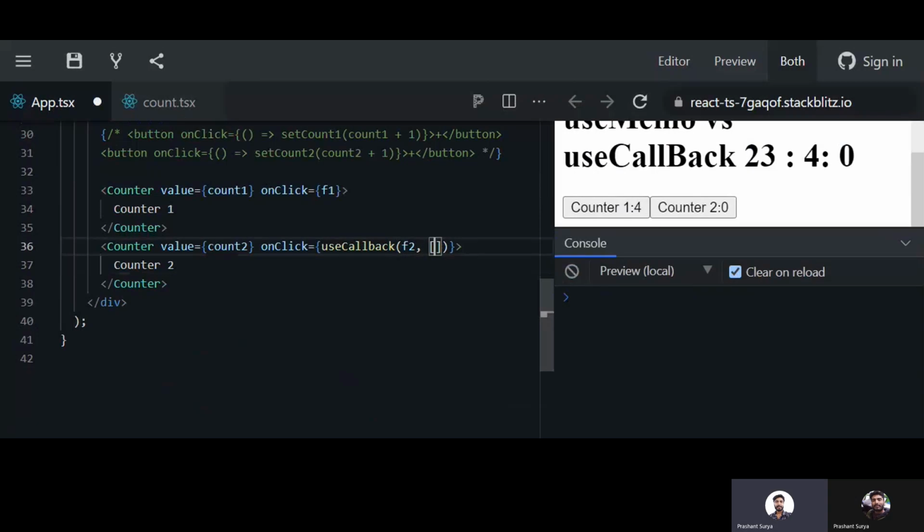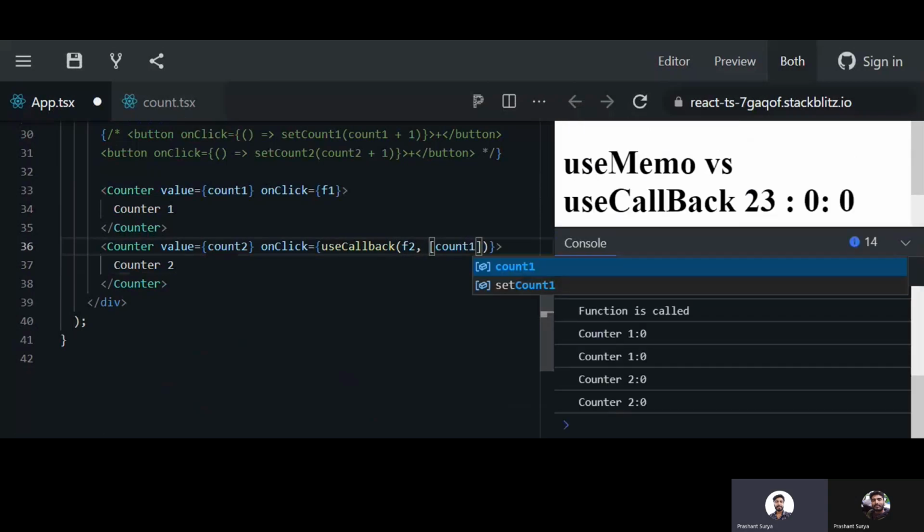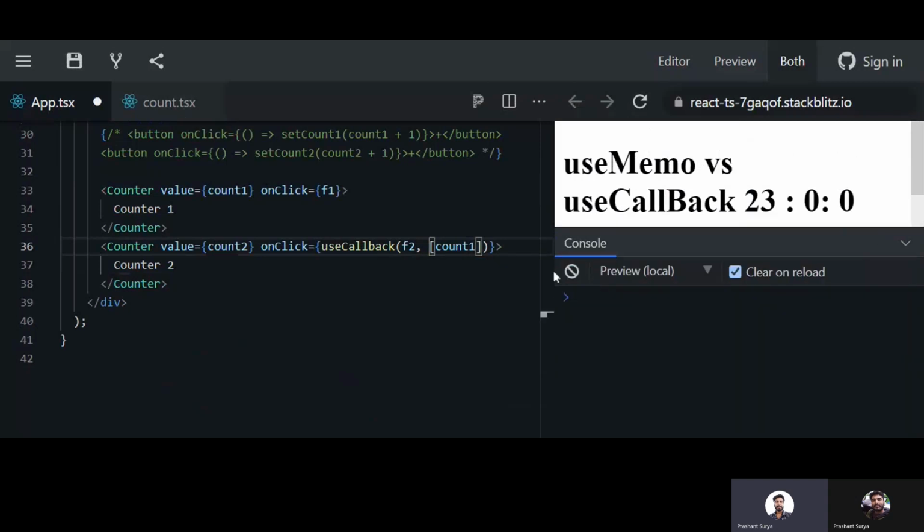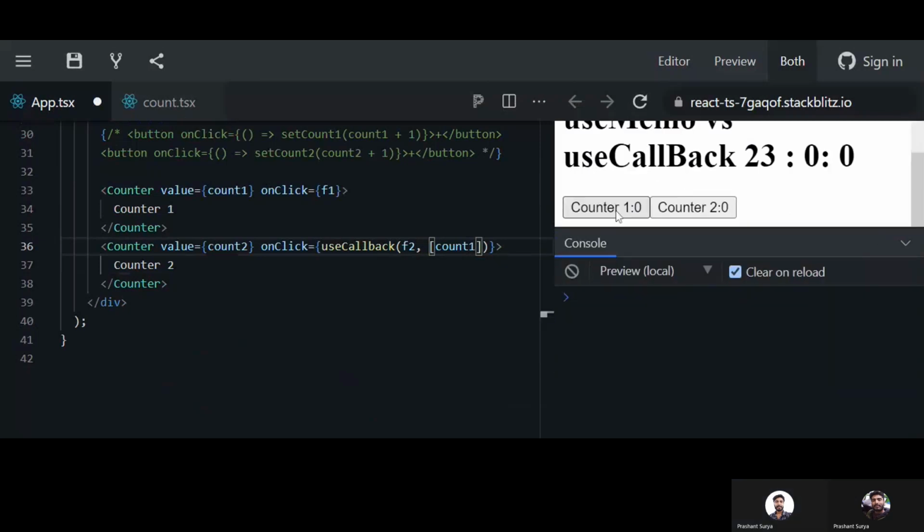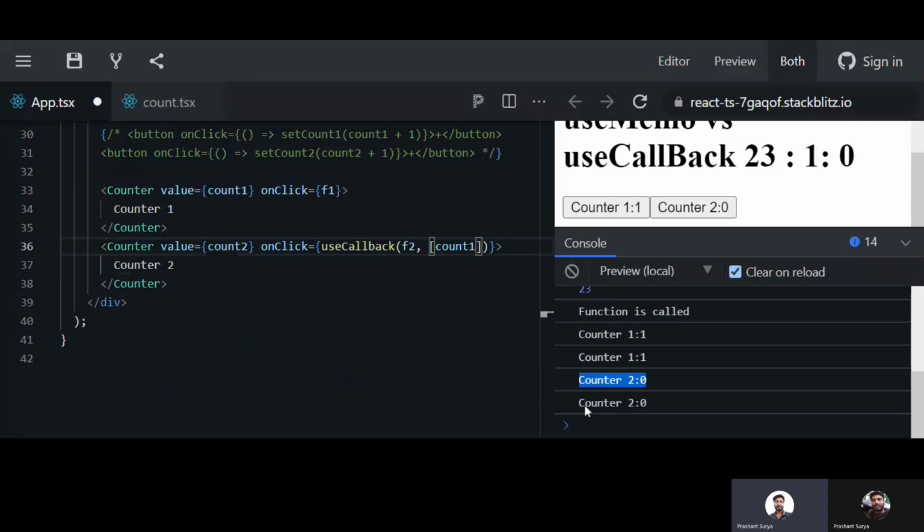Okay. So if you pass the dependency here, count one, then only it will re-render again on the change of count. Now you are getting re-rendering of counter two because you have told it that your function is dependent on this value, so that you will have to re-render when this changes. So this is the main use of useCallback.